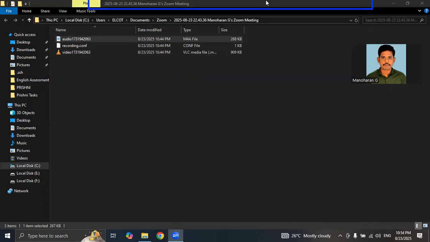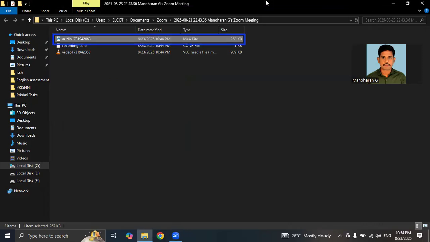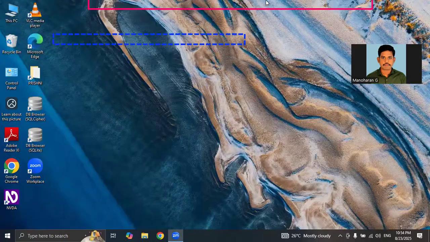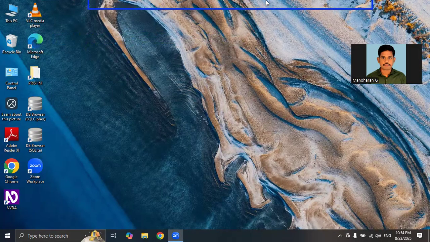Screen sharing meeting controls window. End meeting or leave meeting window. End meeting for all button.